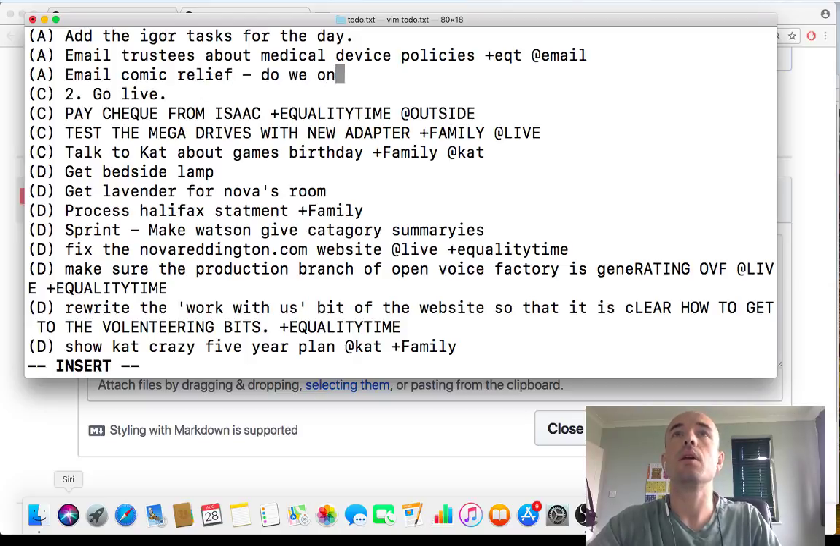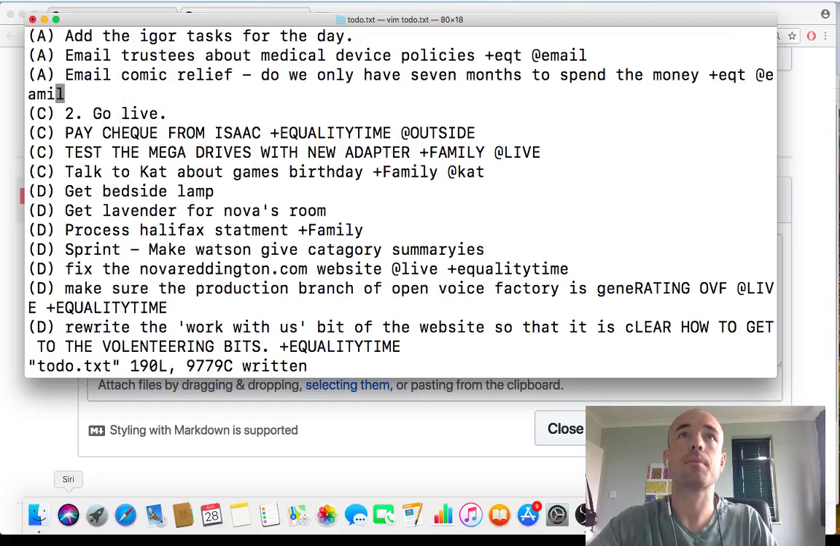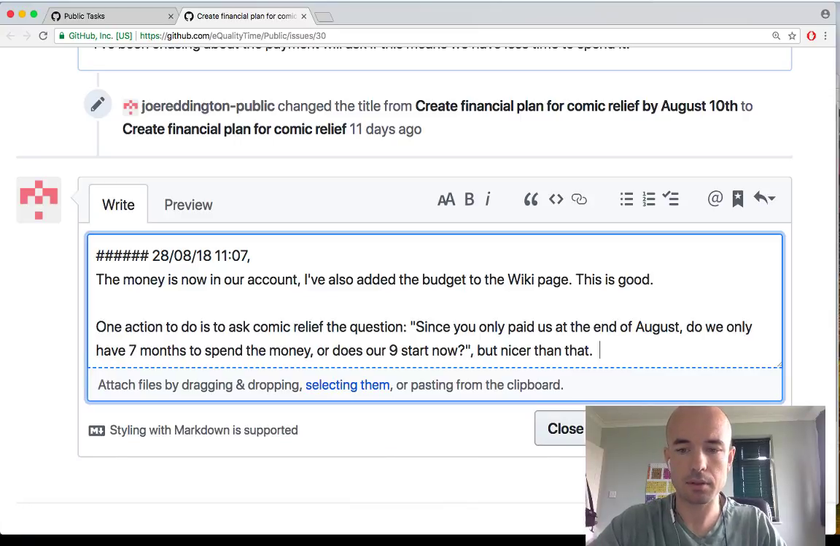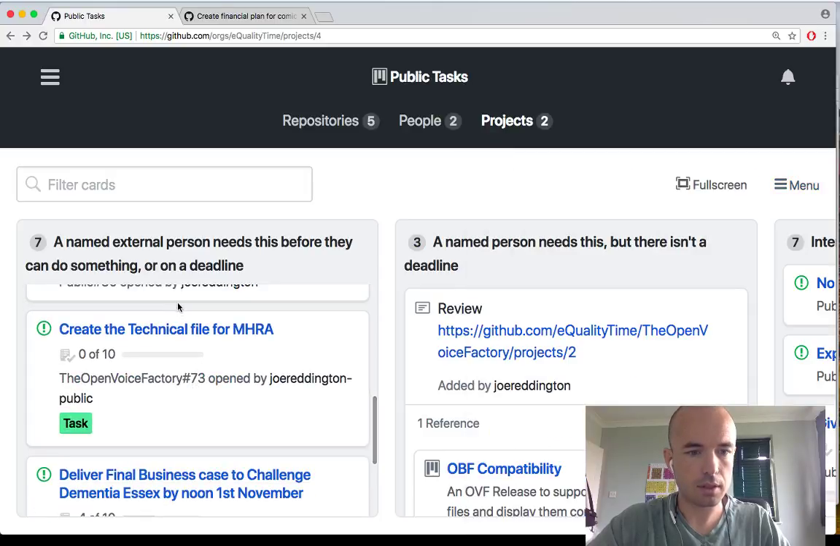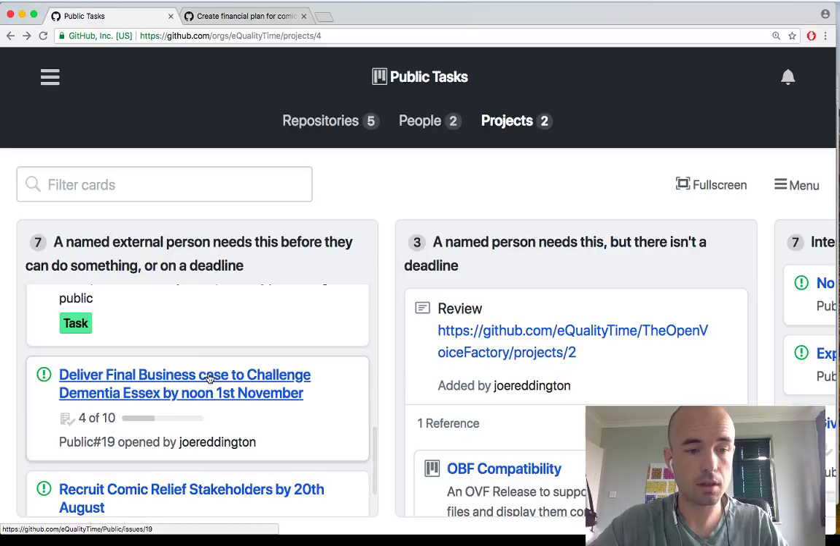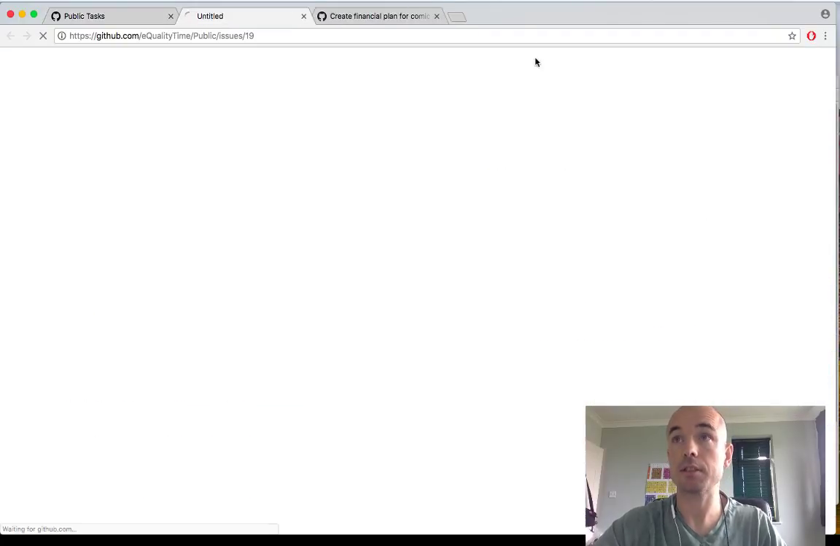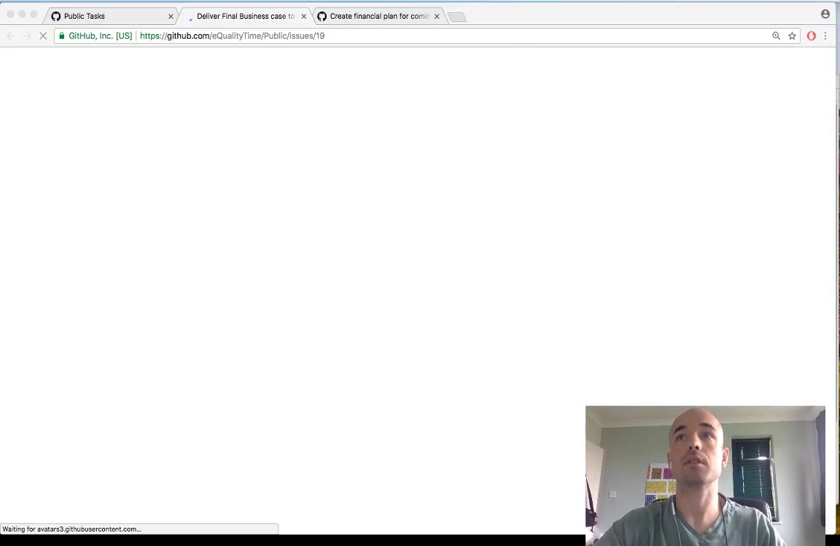Do we only have 7 months to spend the money? Okay, that's EQT and it's an email. Oh, high priority tasks coming my way now. Create a technical file for the HOA. I have a meeting about that on Thursday. Aha! Challenge Dementia Essex. That is a big and interesting project.